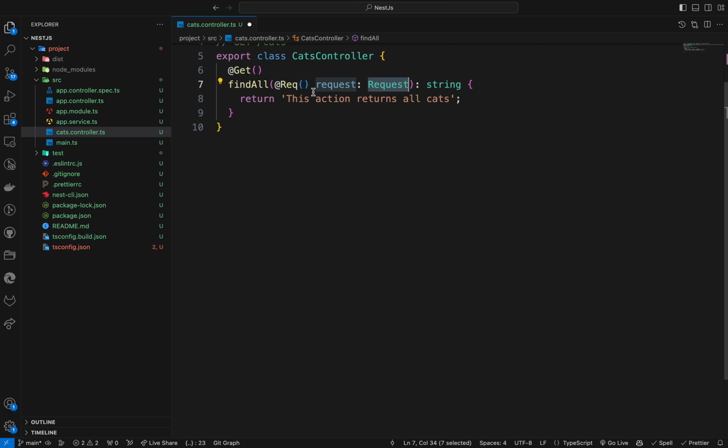Okay. So the request object represents the HTTP request and has properties for the request query string, parameters, HTTP headers, and body, and even more. In most cases, it's not necessary to grab these properties manually. We can use dedicated decorators instead, such as @Body, @Query, and others, which are available out of the box. And let's just see how we can use them.